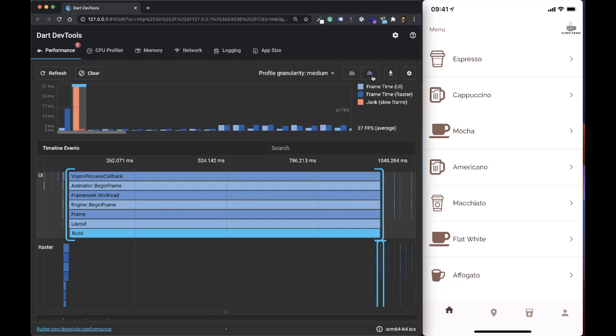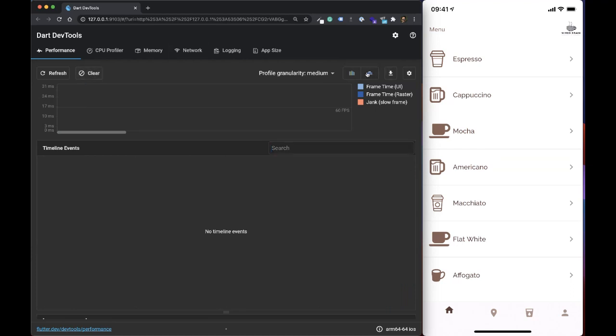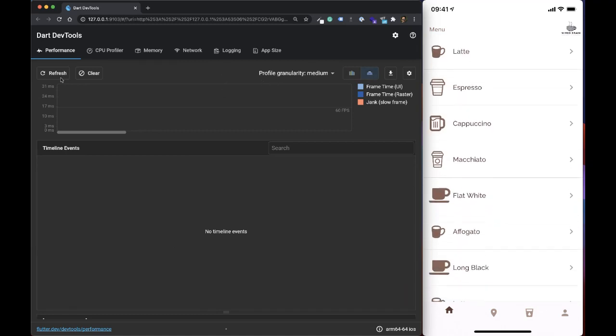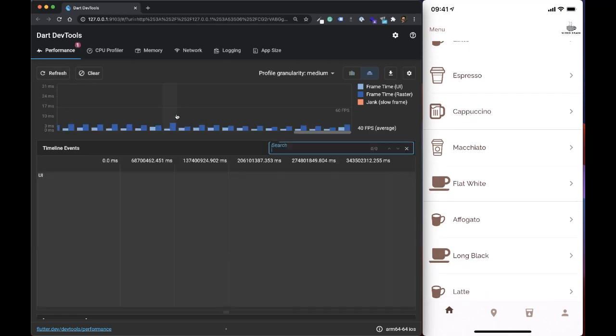Here is this button, which says enable tracking widget build. It is quite handy because it also gives you some indication of which of those widgets for this frame is causing a problem. Let's clear that and run this with this button enabled. One more time, I'm going to scroll and refresh. Hopefully I get my janky frame. Here's my frame. All right, I'm going to click on it right now.